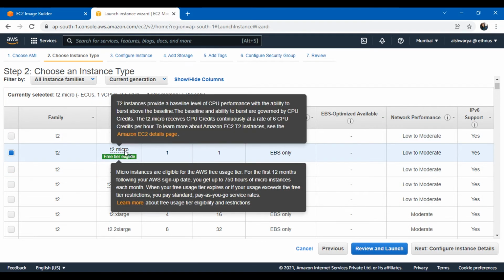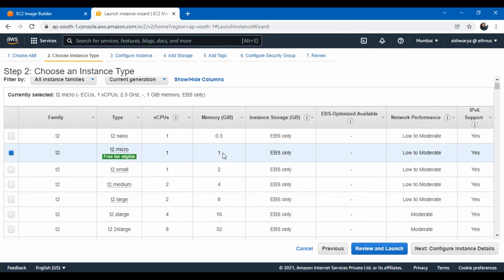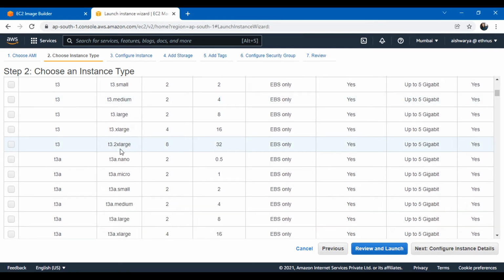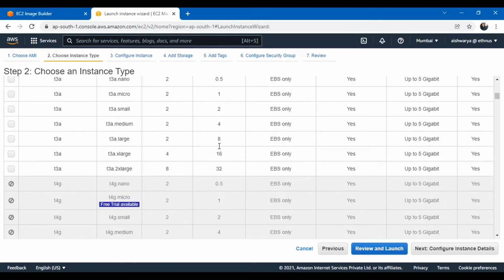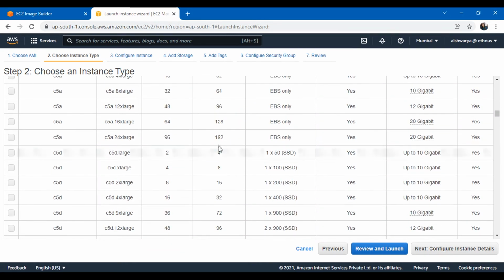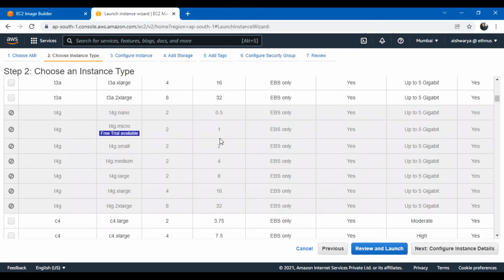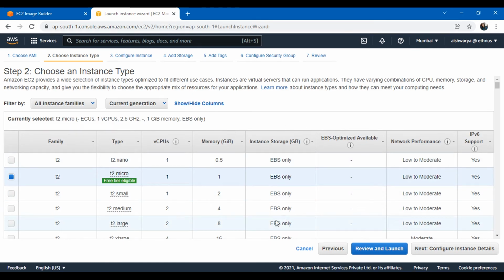First, T2.micro is having 1 CPU and 1 GB of memory. If I scroll down, this T3.2xlarge is having 8 CPUs and 32 GB of memory. Same way, if I scroll down, I have bigger instances also, like this one, 96 CPUs and 192 GB of memory. So depending on your needs and the use case, you can go for any of the instance types that is available here. For this demo, let's go ahead with the T2.micro itself.